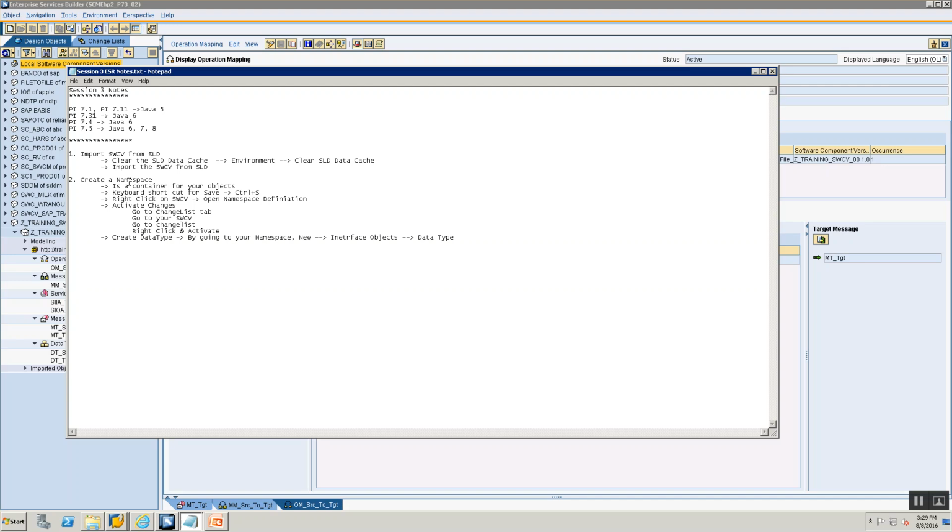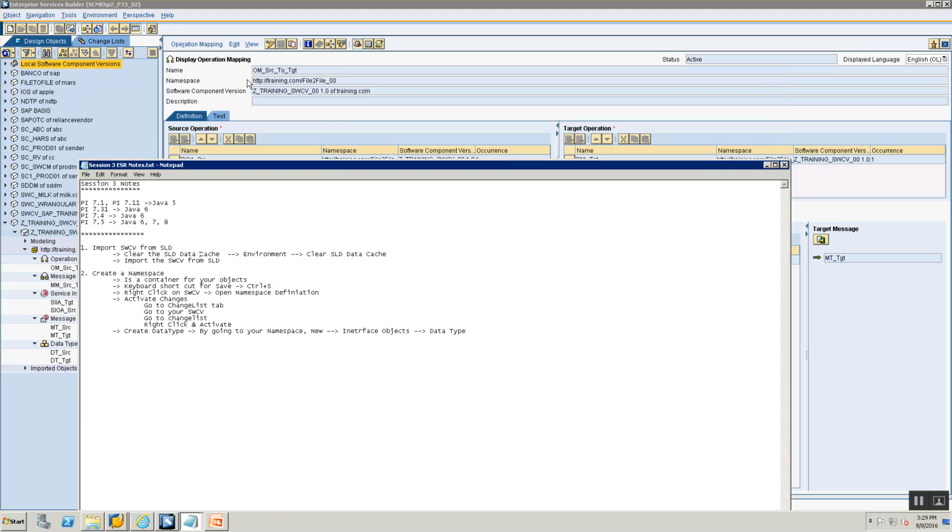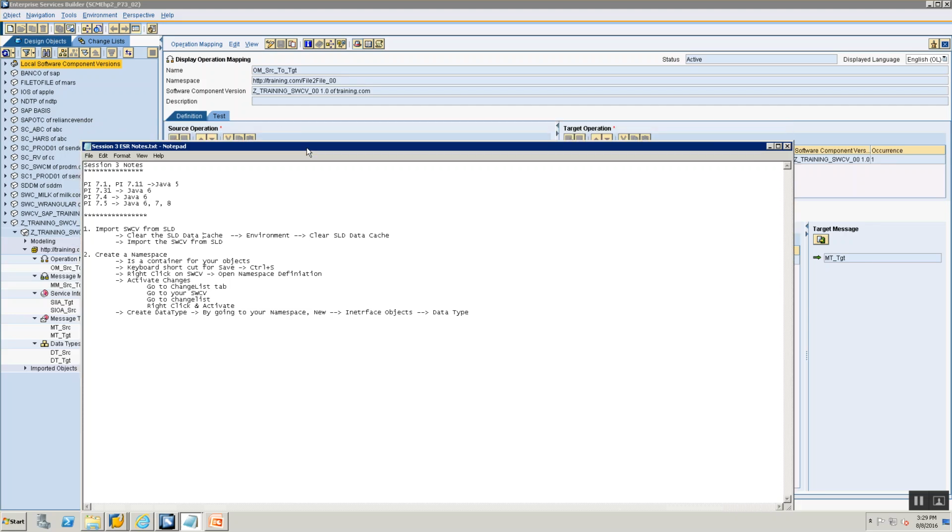Next, you create a namespace. The namespace is the container for your whole object. You right click and say open namespace definition and give the name of your namespace. And what is the namespace naming convention we used? http:// vendor name / file to file _ your suffix. Make sure you follow a similar naming convention so that it becomes much easier to do your objects.